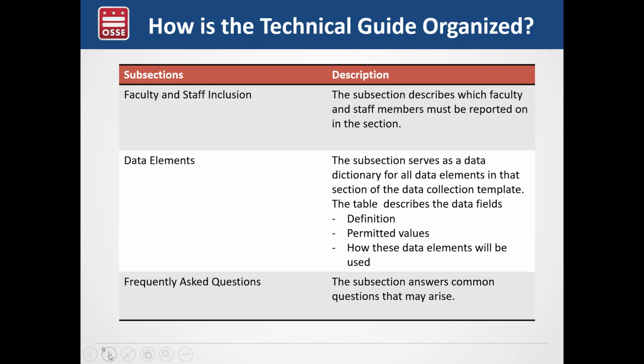And then we also have a frequently asked questions. So if you have a question about, how do I include this one teacher or this one faculty person that seems like kind of an odd case, please check the FAQs first to see if that question has already been answered. And if you still have questions, obviously, clearly reach out to Laura or myself.